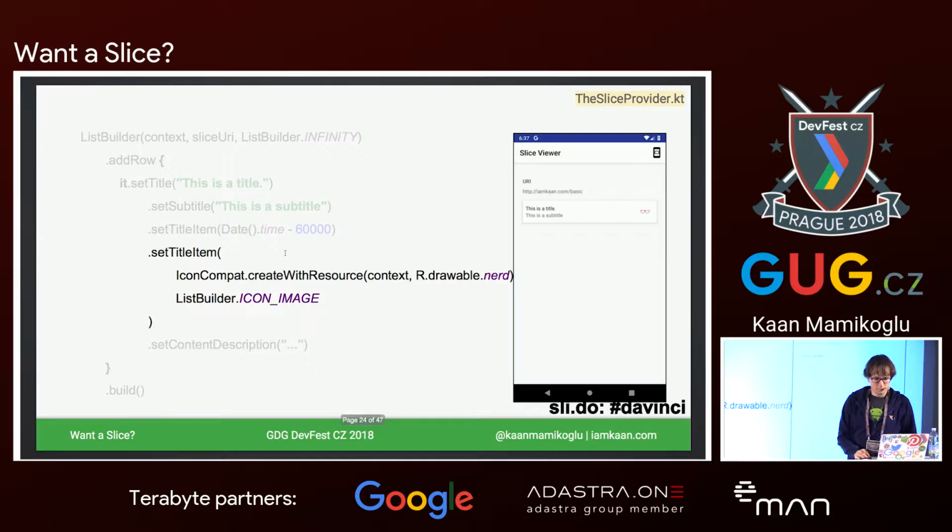OK, so if you add a second item, in this case, the second item is an icon. So there's this icon compat. Again, you can use directly. It's a helper class, kind of. Then you say create with resource. There are a few other methods that you can use here, depending on where you are getting the resource from. And then this, you just pass the resource. And then this one is deciding on how to display this icon, like small, big, or large. This one is just as an icon.